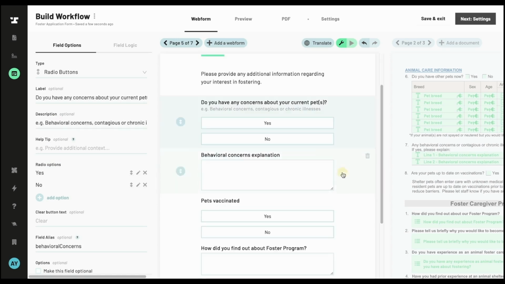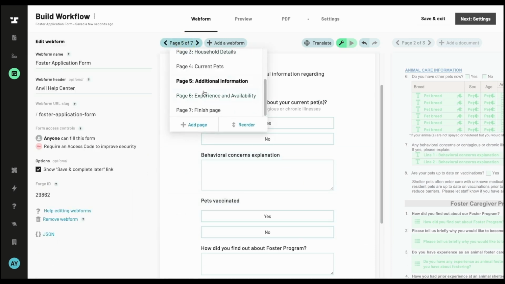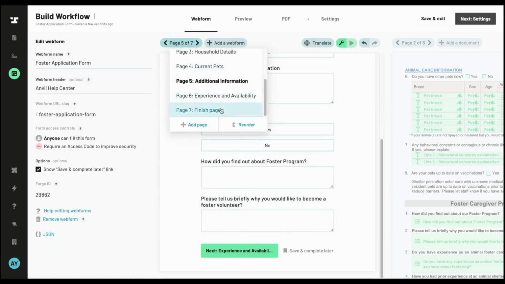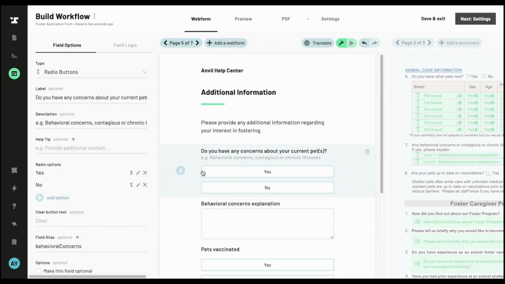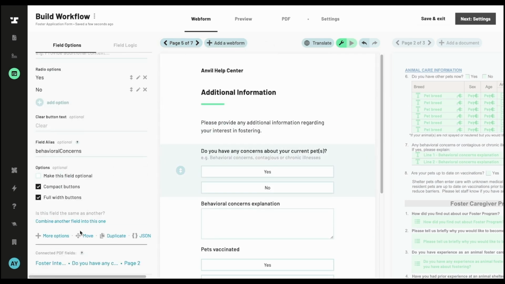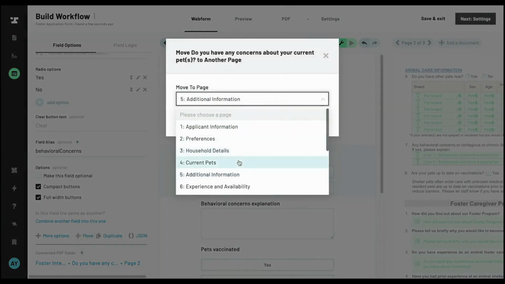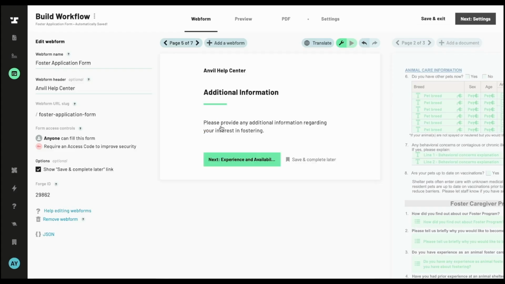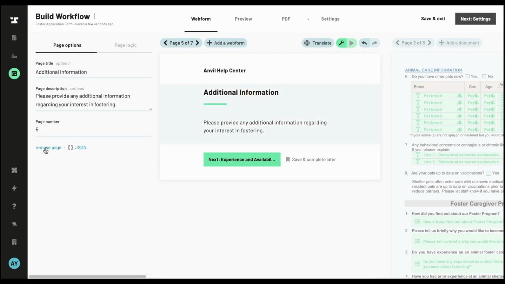Now that I'm looking at the first 3 questions in more detail, they'd be better suited for the previous page about current pets. The last 2 questions would be better suited for the next page on experience and availability. First, select the question, then scroll down in the field editor panel on the left, click on Move, select the page you want to move the question to, and then confirm. Repeat this process as necessary. Now that I've moved all the questions out of this page, I can actually remove the page itself. To do that, click on your page header, then select Remove Page.